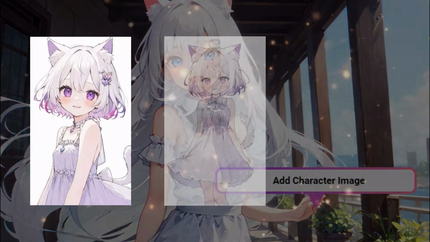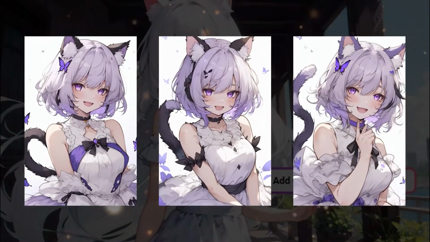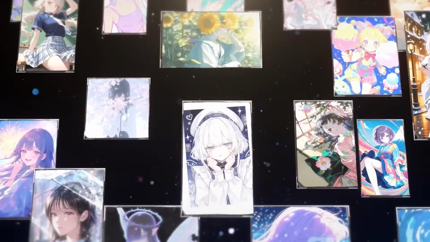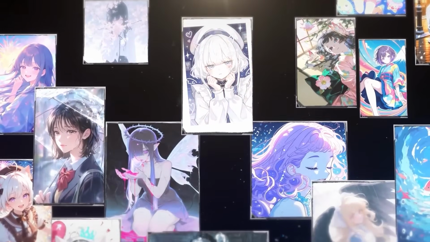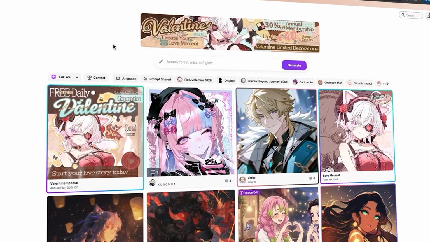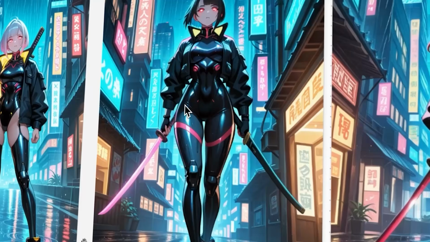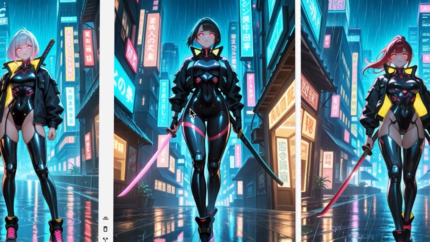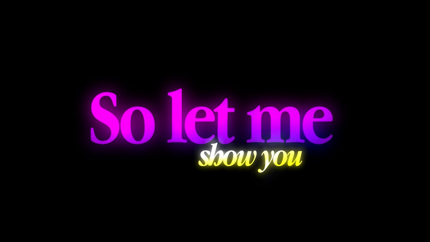Stop struggling with AI that changes your character's face every time you hit generate. Today, I'm showing you how to maintain consistent anime character designs using PixAI. PixAI is currently the best platform for this because it's built specifically for anime, not just adapted for it. So, let me show you around.